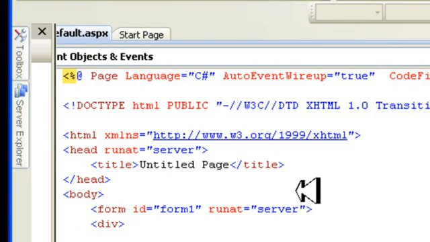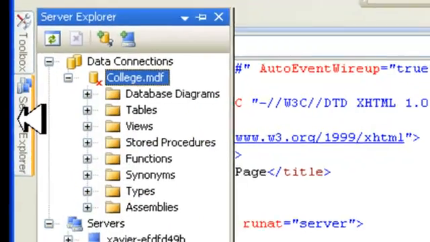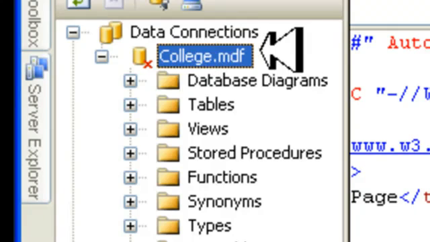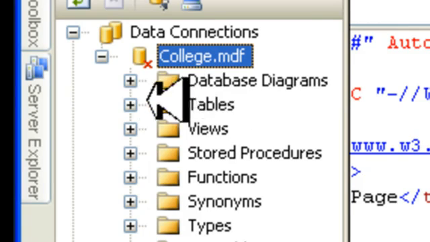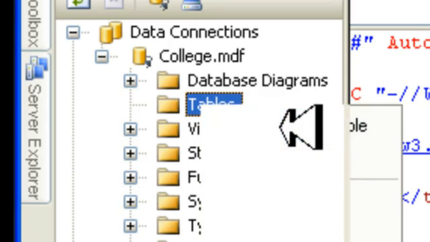So our data source is getting added to our workspace, and you see on the left side, when you click on Server Explorer, we could see the database is added, college, and inside that we have several items like functions, synonyms, types, assemblies, database diagrams, views. So let's navigate inside the tables. We have no table inside it, so right click and add new table.